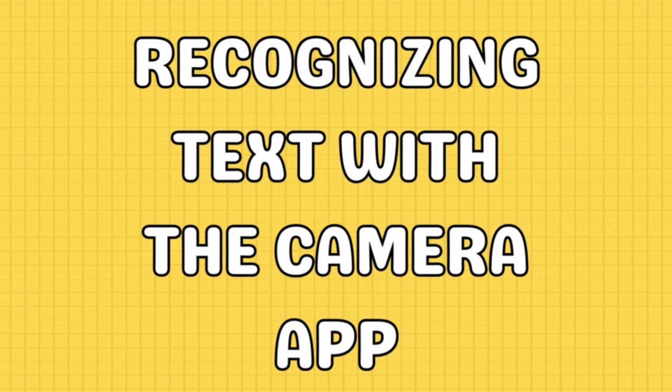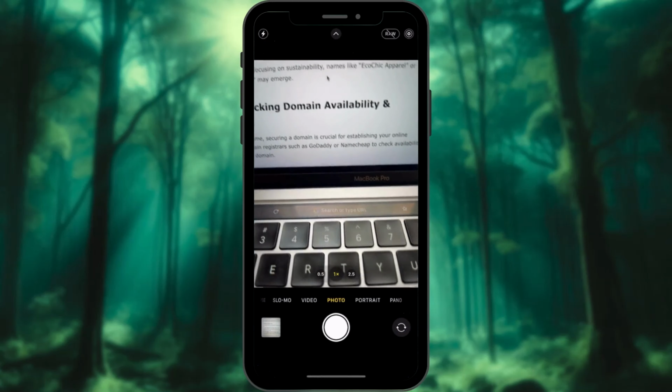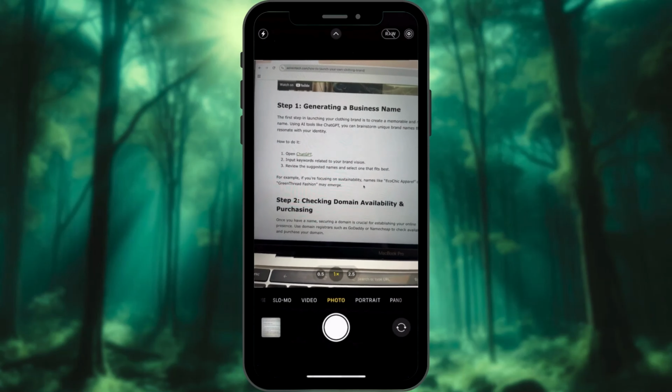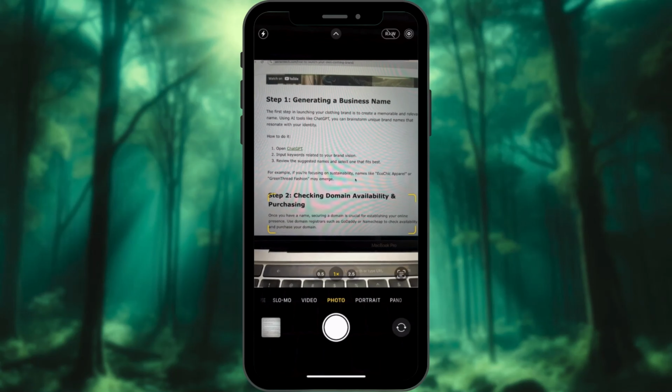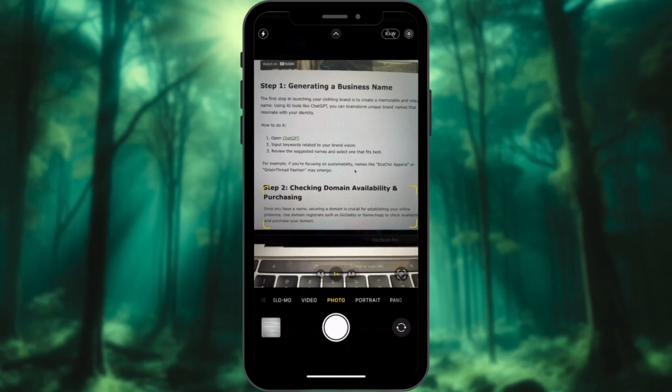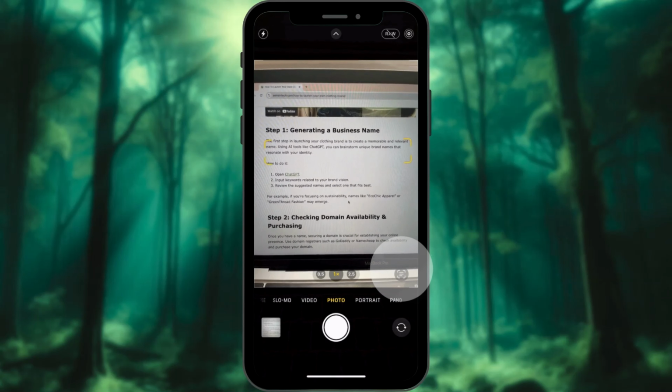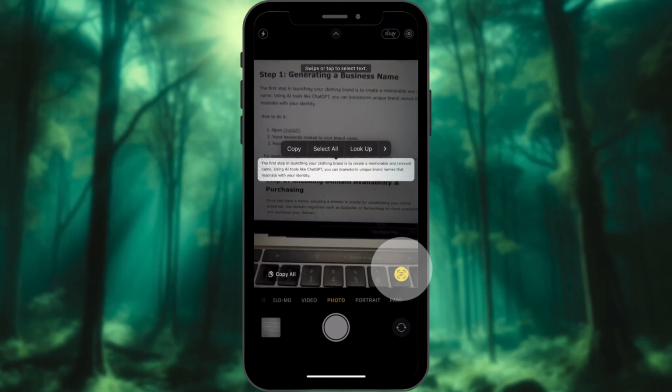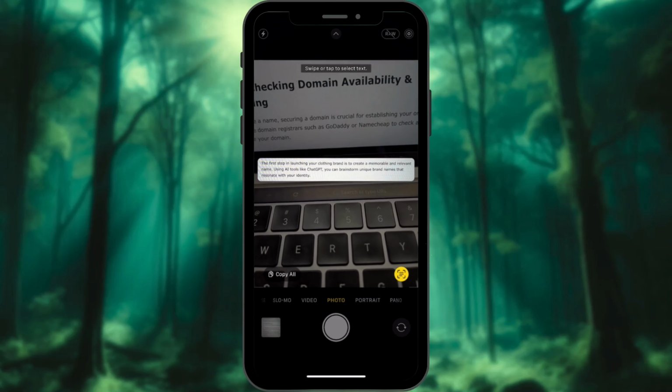How to recognize text with the Camera app on iPhone. Open the Camera app on your iPhone. Point the camera at the text you want to capture. Wait for a yellow outline to appear around the text. Tap the Live Text icon in the bottom right corner. It looks like a set of lines within a frame.